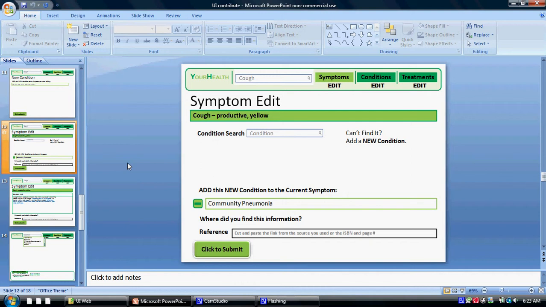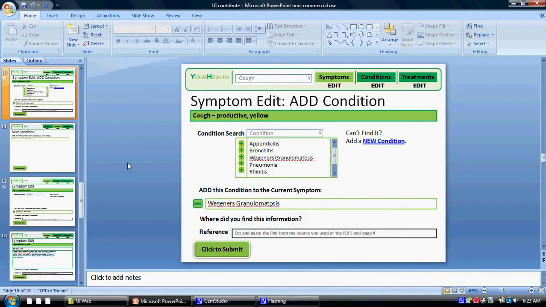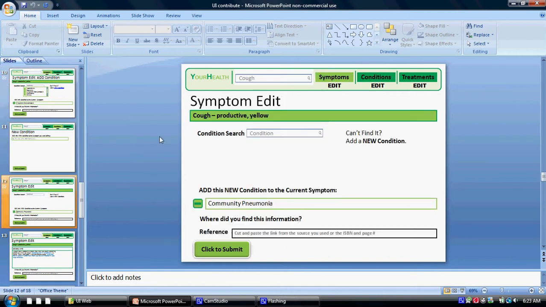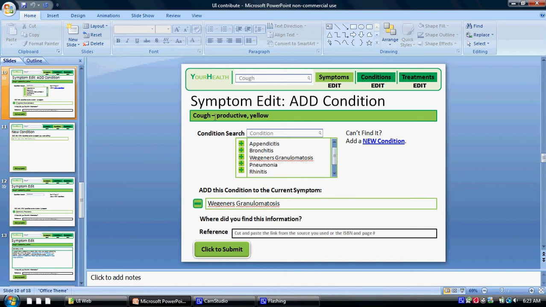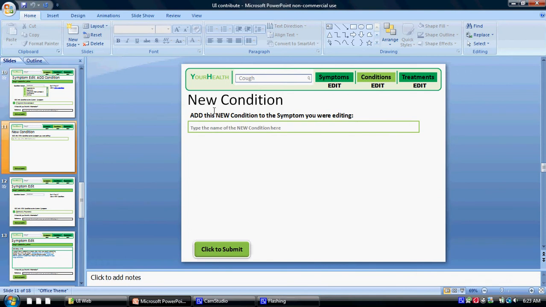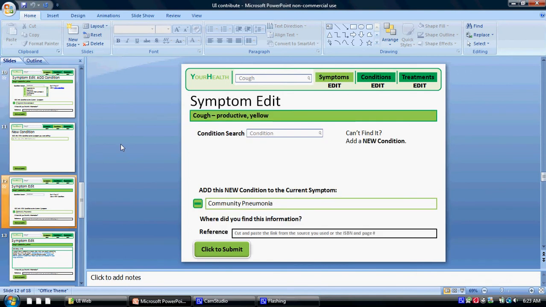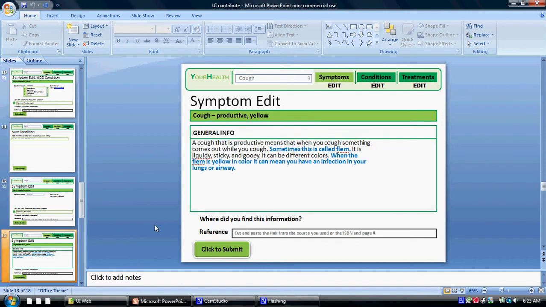Symptom edit. So if they added a new condition because they couldn't find it, this is assuming they clicked here, and then it'd be like, oh, let me add a new condition. And I almost think I want this symptom edit, or I guess this thing right here, above here, so they know what they're adding a condition to, just to keep it visual for them. And then it would be here. So hey, here's the symptom. It's the new condition you added. It's community pneumonia. Reference it. Click to submit. Same thing with the symptom edit for general info.